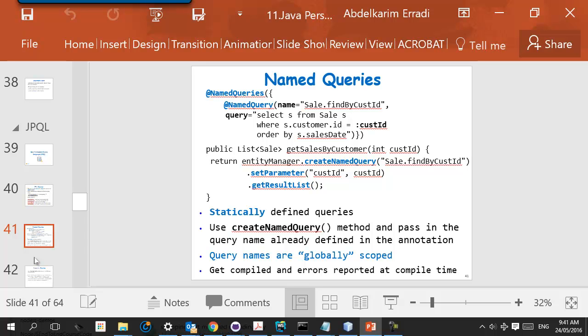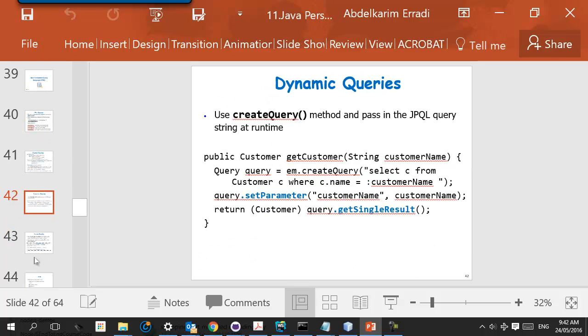This is a good thing because you don't need to wait until runtime to see these errors. The compiler will tell you this column you're referring to does not exist in the class, or this entity you are trying to query does not exist, or if there is any mistake in the query. So this is the advantage of this. A dynamic query, you put it as a string like this: select. It can have parameters, of course, and you set the parameter and execute the query.